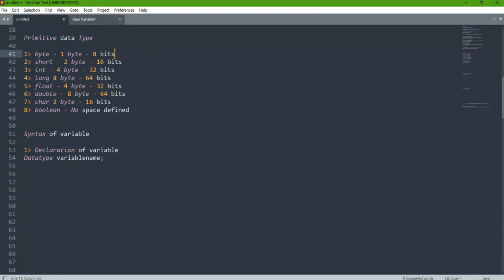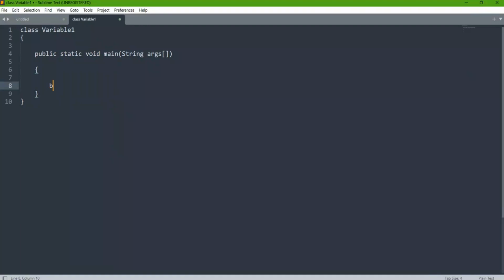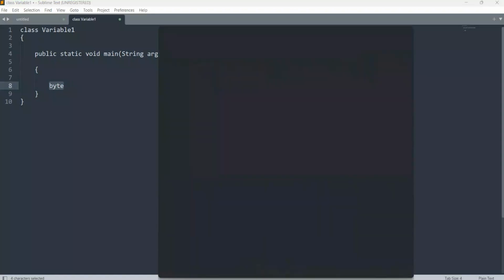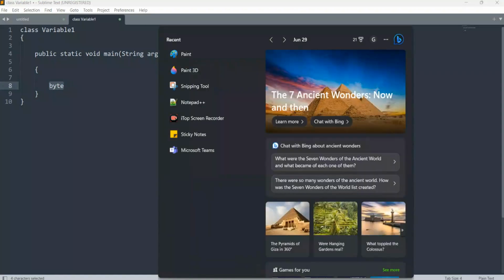Data type, variable name. What will be the data type? That data type is byte. It could be anything: byte, short, integer, anything. So let's proceed further with byte. What will be our first variable name? See, whenever I write byte over here, it will reserve space for 8 bits, or 1 byte.